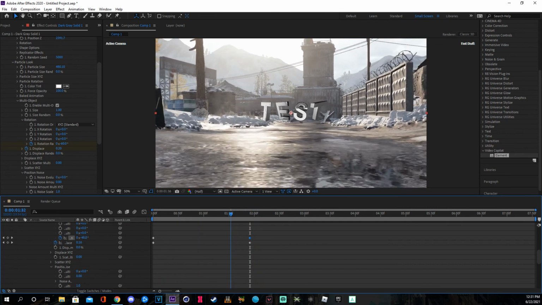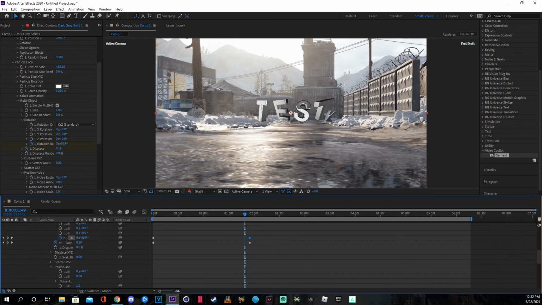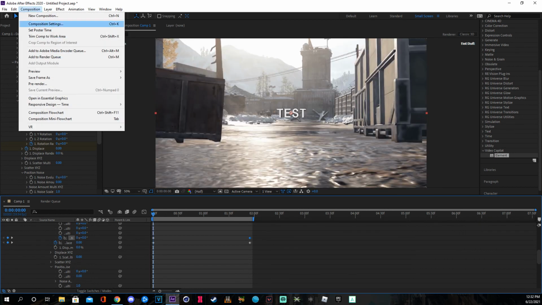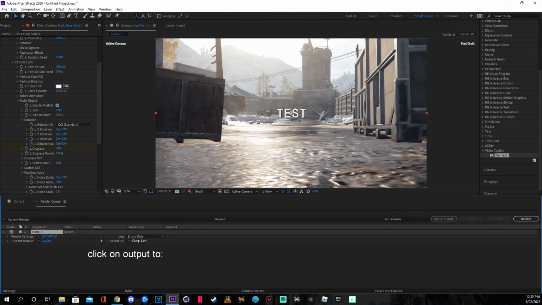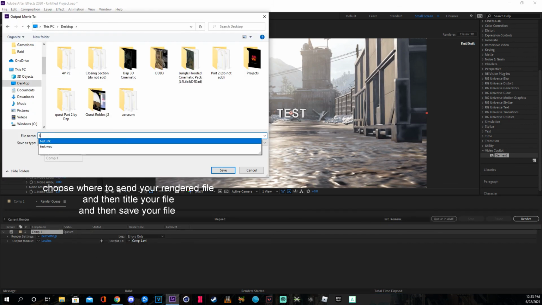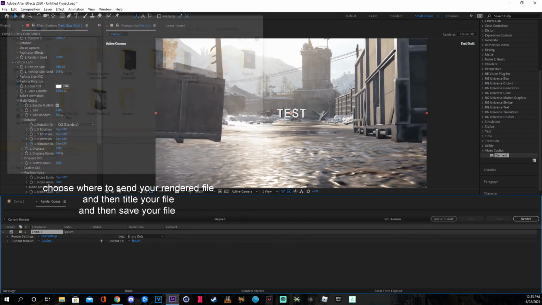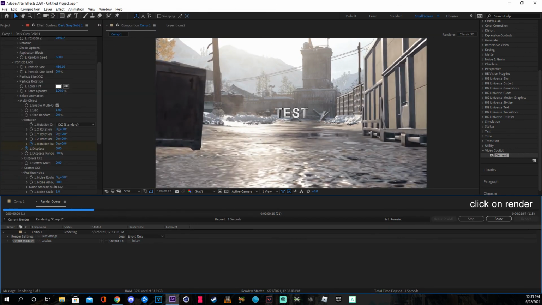Displace text. And that is pretty much it, guys. Use your blue highlight, close it in, make it a smaller render. And now go to your composition, add to render queue, output to, find where you want to save it. We'll go test and render. And yeah, that's pretty much it.